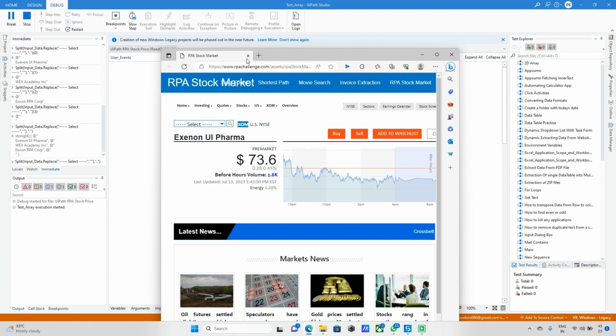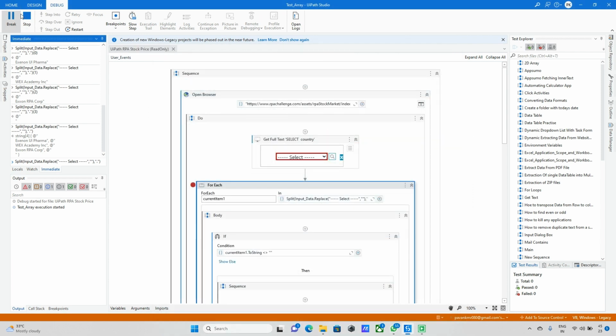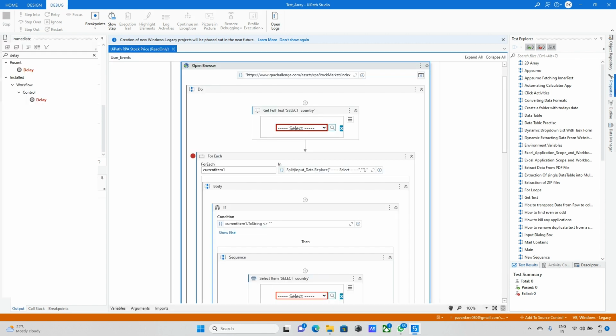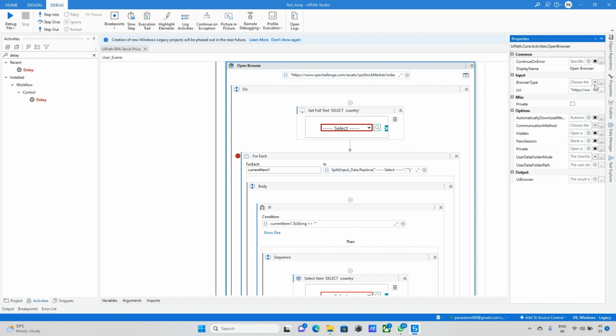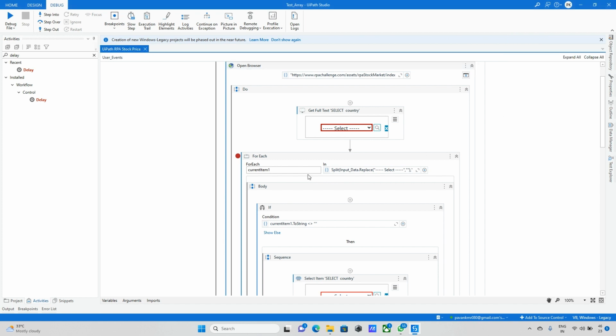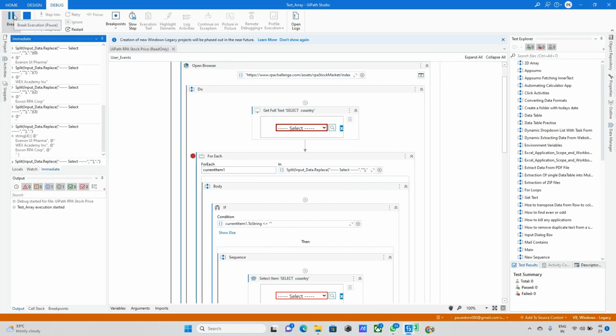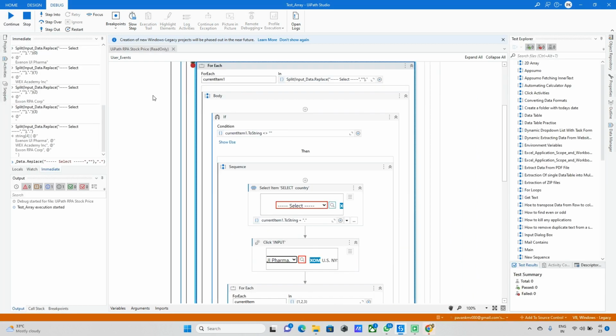Okay, so here I need to modify the browser. So all the things I developed in the Chrome browser now. Let me go to these properties and I will change the browser type as Chrome. Okay, now running this bot again and we'll see whether it's extracting the data as expected or not.